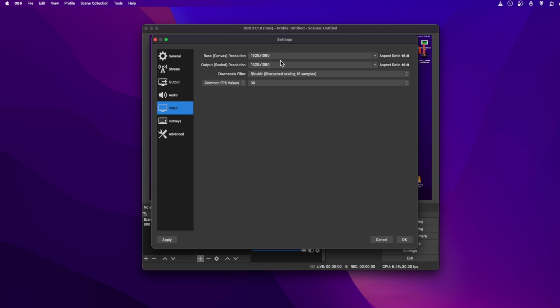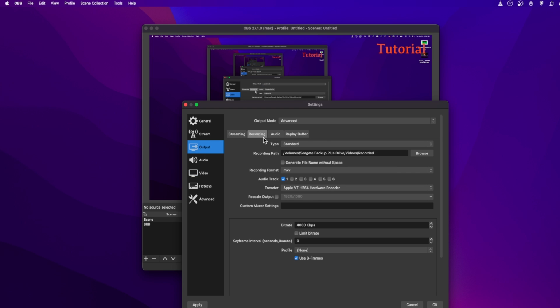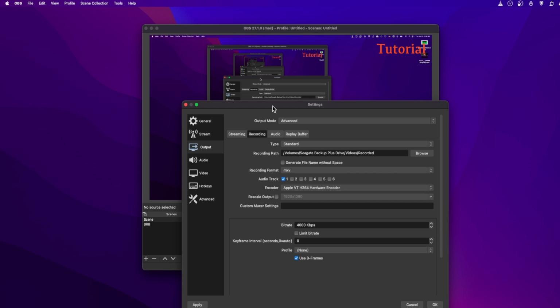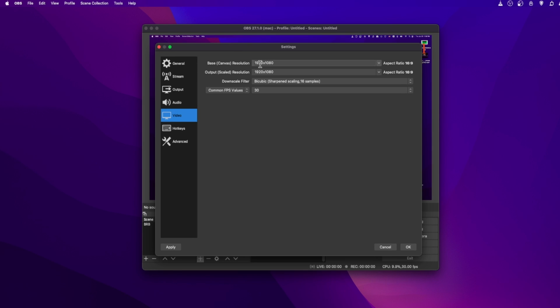So the base canvas resolution when we were doing the auto configuration, that is what you see in the background here, the frame of your window. Output scaled resolution is the default that's going to be outputting to. So that would be, I believe, both your streaming and your recording output. But then this is once again another option to rescale that kind of overrides that. But generally, I will just take the base canvas resolution and use that for everything, not rescaling down the output.